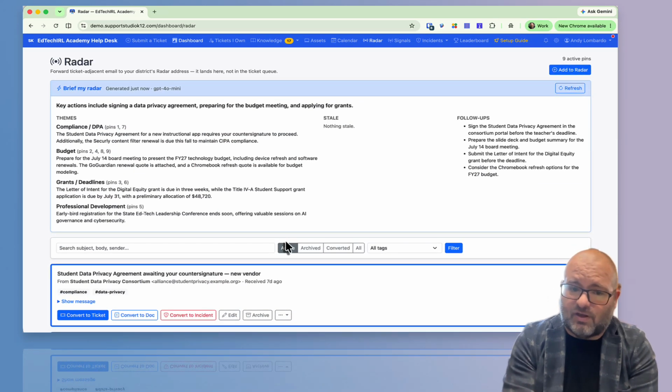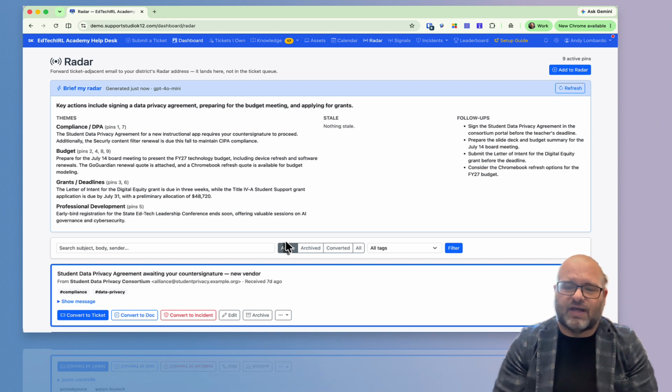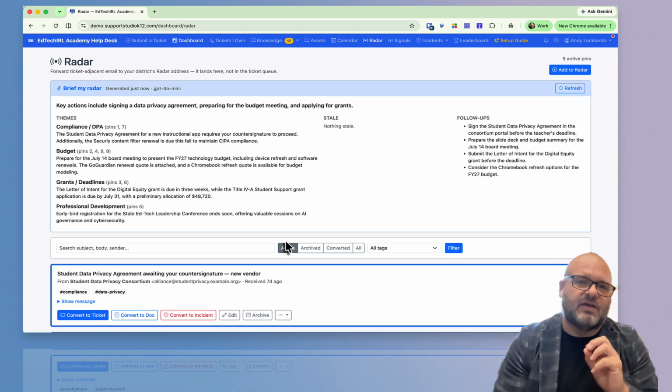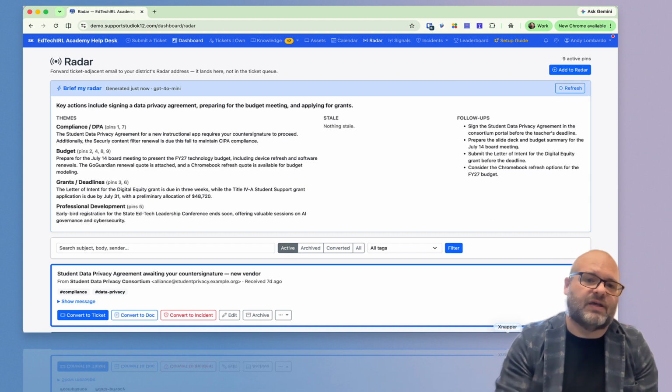And that's really all that there is to it. But it's a really super nice feature for staying organized with upcoming activities, events, deadlines, projects, all those kinds of things without clogging up your ticket system.